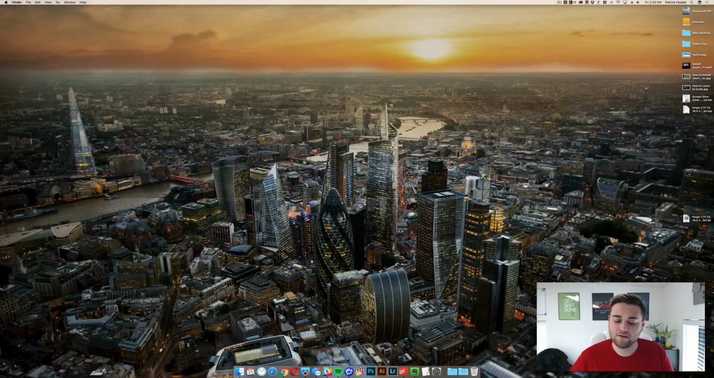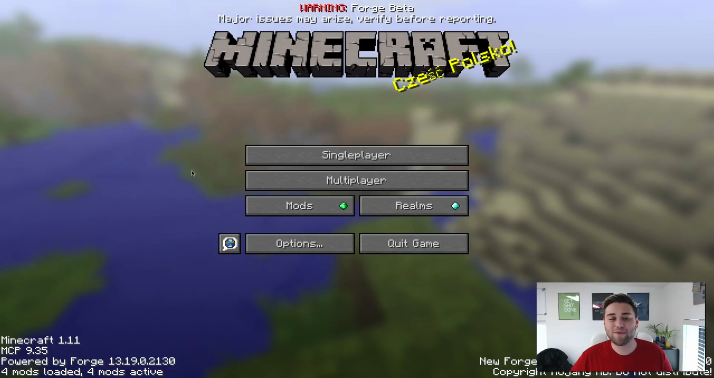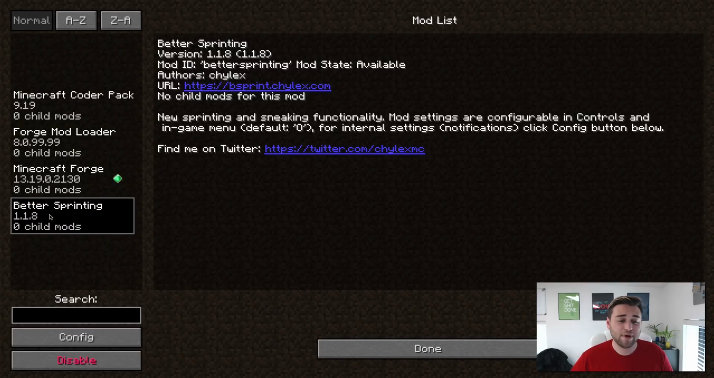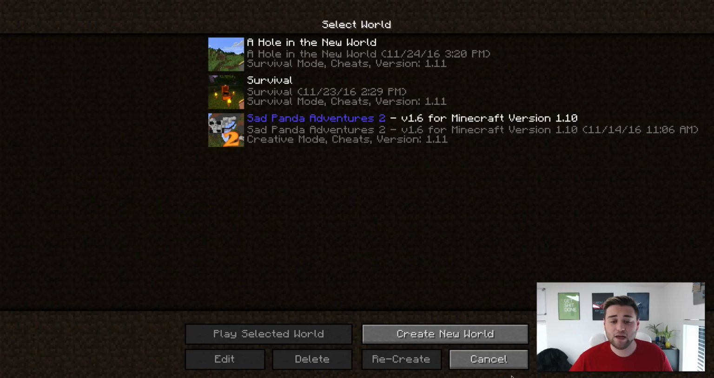So now to test this out, all we have to do is go to Applications, open up Minecraft. Once the Minecraft launcher is open, switch your profile over to Forge, and then click Play. So once you have Minecraft launched, all you need to do is click on your mods folder, and as you can see over here, Better Sprinting is installed. We can go ahead and click Done, and play on any world that you want to play on.